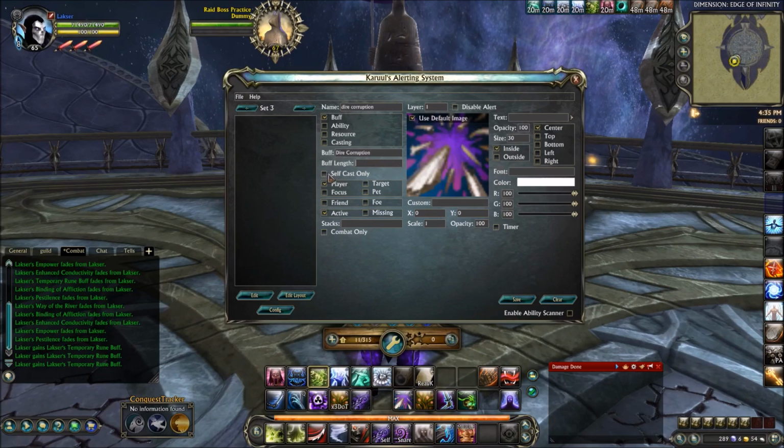One more, we got self-cast only. This one makes it so that you only track your Dire Corruption. If you have a couple of different Reavers in a raid group and they're all casting Dire Corruption, if you don't select this, it'll show you all of their Dire Corruption timers. So whoever has the highest timer will show up in your K-alert. So you want to make sure that you select this whenever you're setting up K-alerts for damage over time abilities.